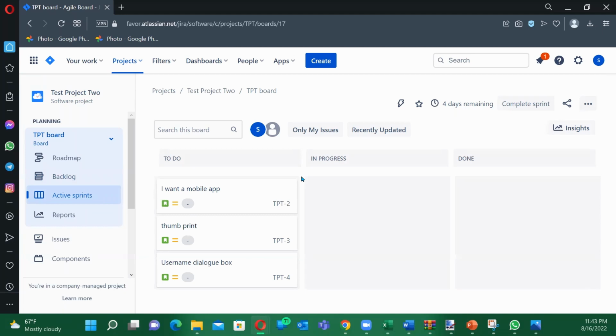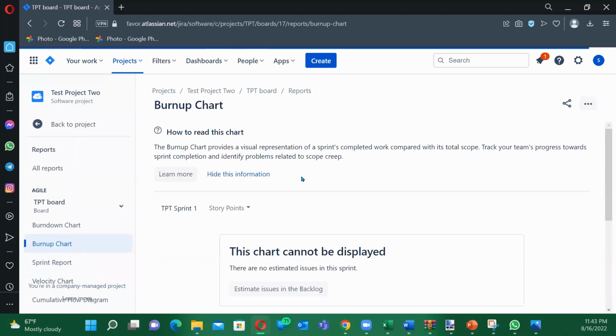So I want to go into my reports. I just press the number three on my keyboard. You can't see anything here, but you can see the burn down, the burn up, and the sprint report. The reason why I can't see anything here is because there's no data to populate for now. I just created this board for the purpose of this tutorial.